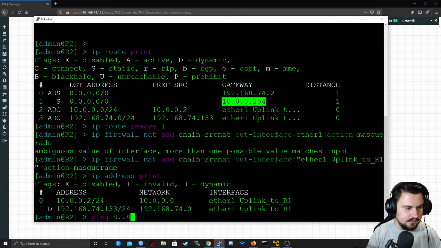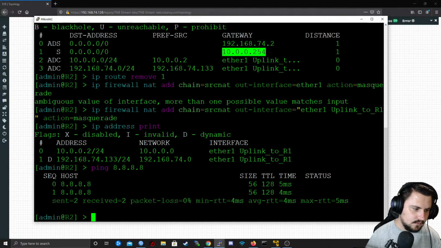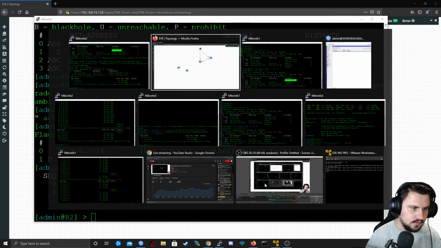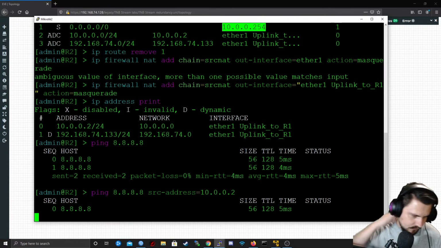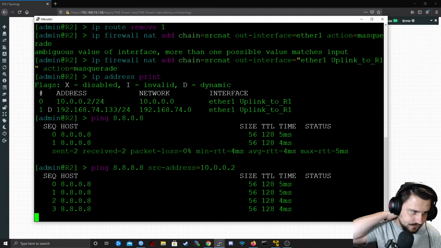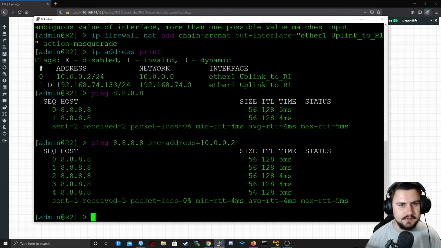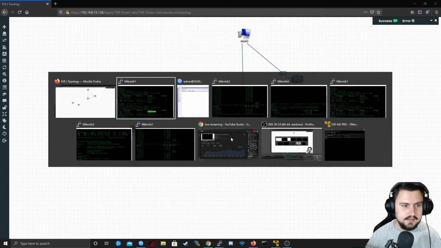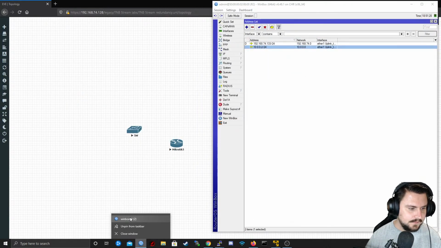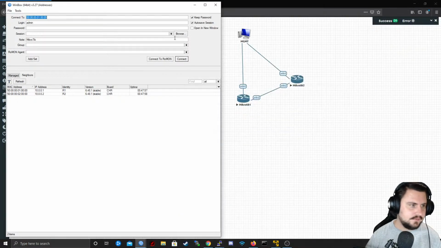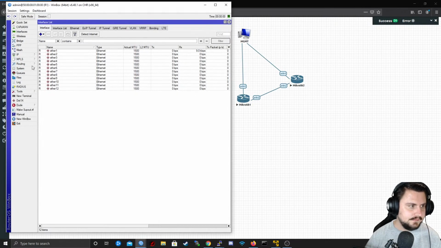So let's see, can I ping out? All right. To actually test if the NAT is working, we can just ping out as 10.0.0.2. All right, so that works. All right, so I think we've got everything set up that we want to emulate static-based failover. So let's just quickly do this from the Winbox, and then we'll showcase some stuff from the CLI as well. So let's log on to router 1, which is this MikroTik 1.